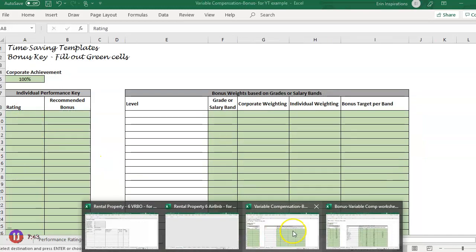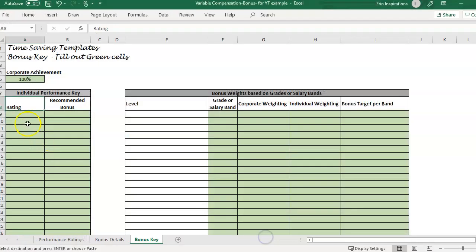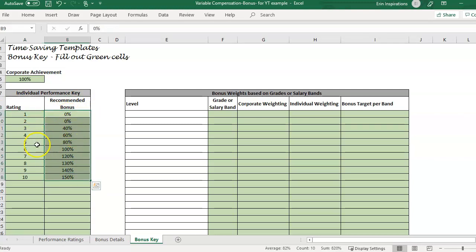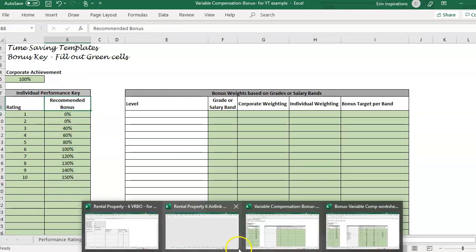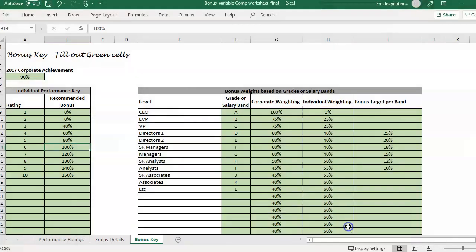So you may already have someone in your organization who manages the performance ratings and what they mean. You might need to look into that to determine how you want to set this up. So you could have everybody be at 100%. You could have everybody getting something, and you can change these percentages however your organization determines is best.